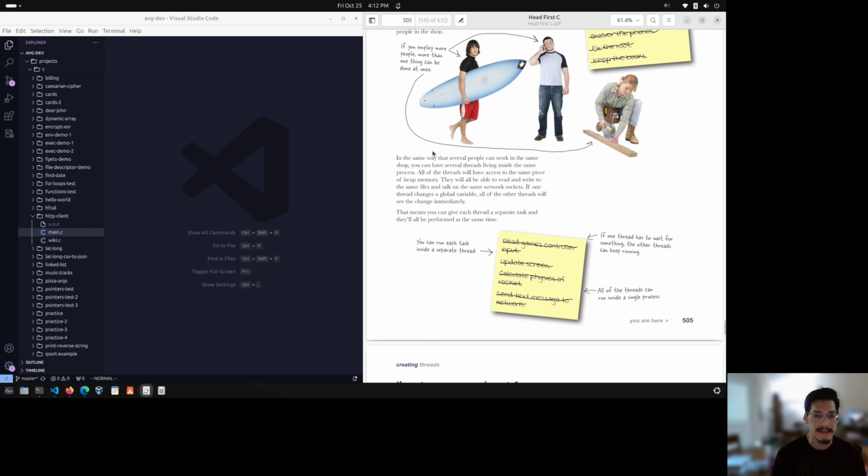In the same way that several people can work in the same shop, you can have several threads living inside the same process. All of the threads will have access to the same piece of heap memory. So that's the huge difference here. When you make two processes, they have two different heaps, so you can't really touch each other's heaps. Sounds weird, but yeah. But when you have threads, they can all access the process's heap because they all belong to the same process. That's very useful because then all the stuff that you mallocked before is accessible.